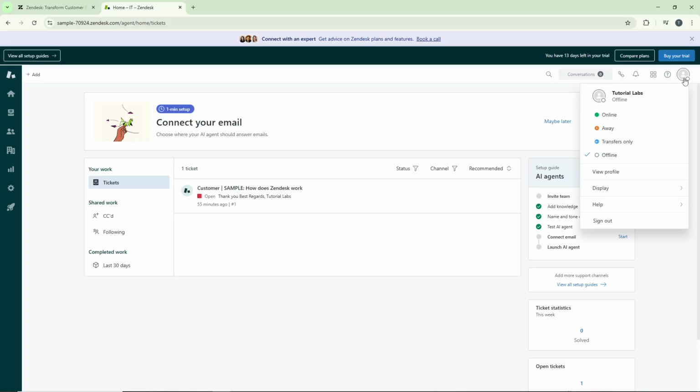After clicking your profile icon, a drop-down menu will appear with several choices. Look through these options carefully until you find one labeled Display. The Display option is where Zendesk houses all visual customization settings, including theme preferences and appearance configurations. Click on Display to proceed to the next step, where you'll find the dark mode toggle.